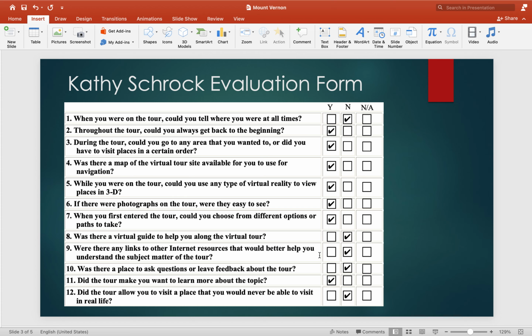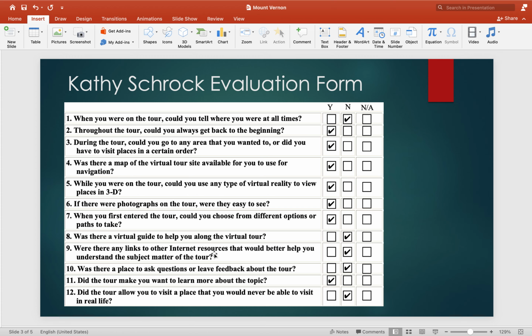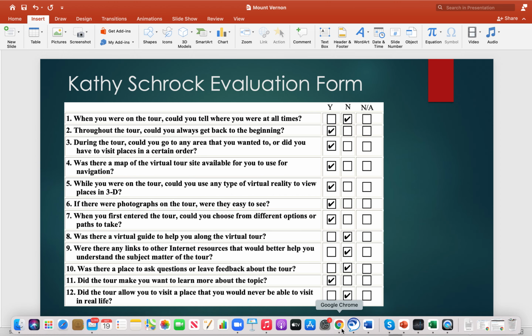Some of my biggest issues with it were trying to navigate the site. Like I said, there were a lot of options. It seemed a bit overwhelming. It could have been helpful to have maybe a suggested path or someone to help you along the way. One of the questions asked, was there a virtual guide to help you along the way? And there was not. Something I would definitely recommend going forward if Mount Vernon wanted to improve their website.